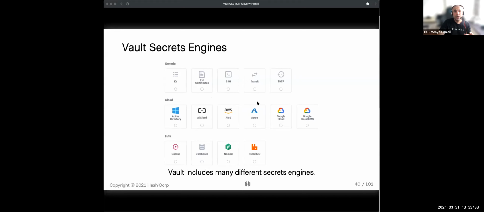And lastly, we also support Transit. Now, Transit is our secret engine that does encryption as a service, which allows applications to offload a lot of their encryption requirements, and not have to manage all of the encryption libraries, off to Vault. Vault will do the encryption, pass back the ciphertext. We also support tokenization, but that's in the enterprise version of Vault. So encryption or data protection is a key feature in terms of secret engines that Vault provides.